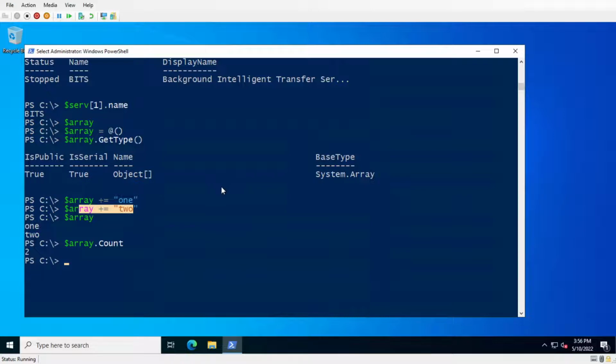Now, the problem, though, with how PowerShell handles arrays is that, believe it or not, their membership list is read-only by default. So what that means is every time you add something to an array, the contents of the array have to be pulled into memory, the value added on to the end of it, and then the whole thing cast back into that variable.